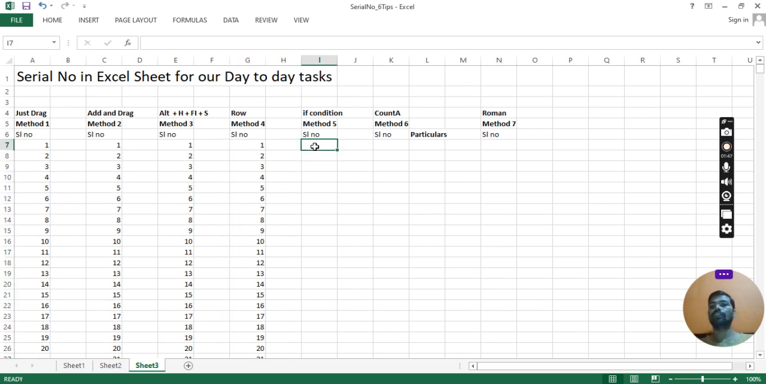Then we will come to the fifth method. Here we are going to use equals IF condition, bracket open. We select the above cell is equal to serial number. Here if it is correct, then put 1. Otherwise, you select the cell plus 1, bracket close. Then enter. So it has come with the serial number 1 because the above cell is serial number, it is matching. Then we will drag this. In other cases where it is not matching, above cell plus 1 it is doing. This is the IF condition for method 5.